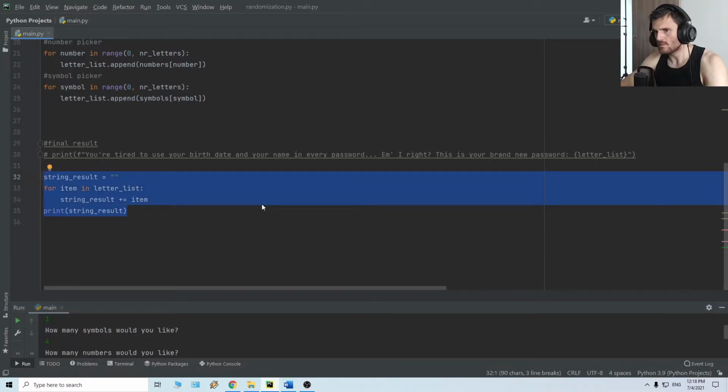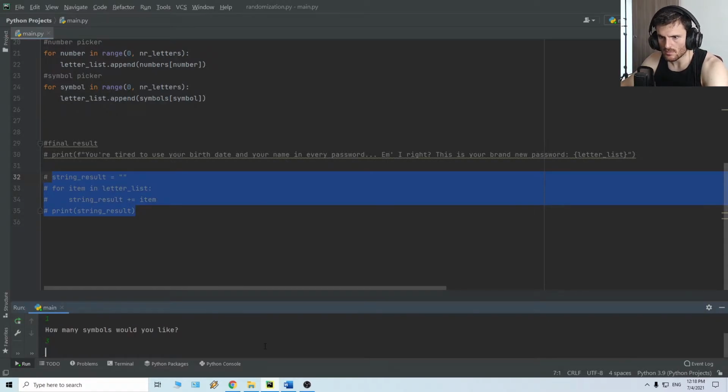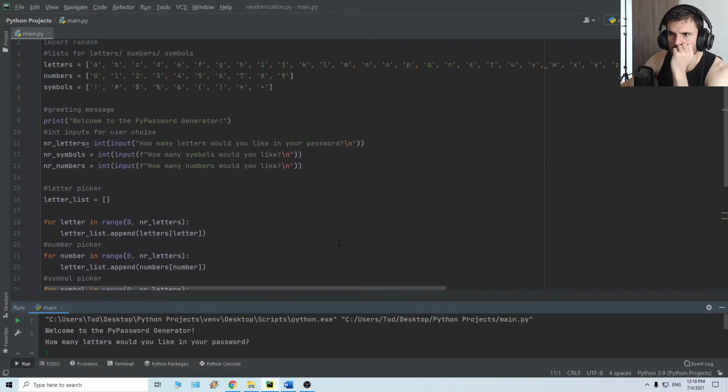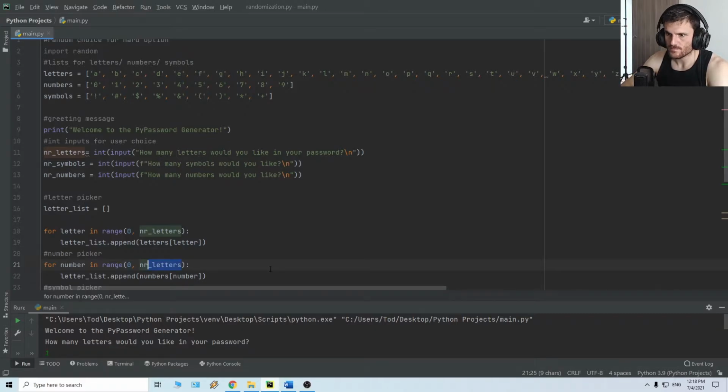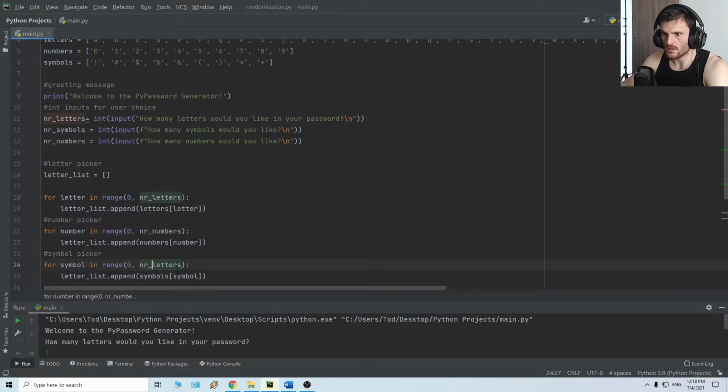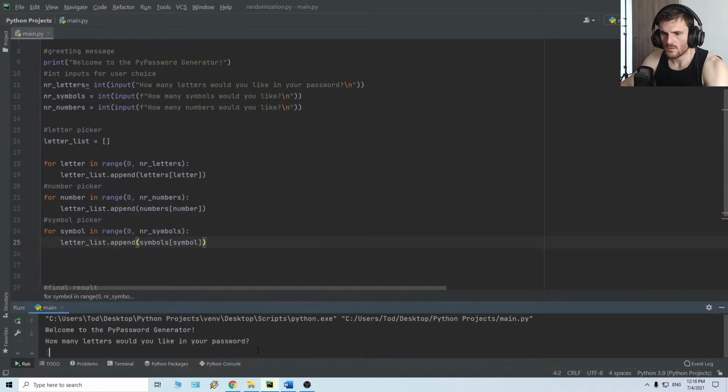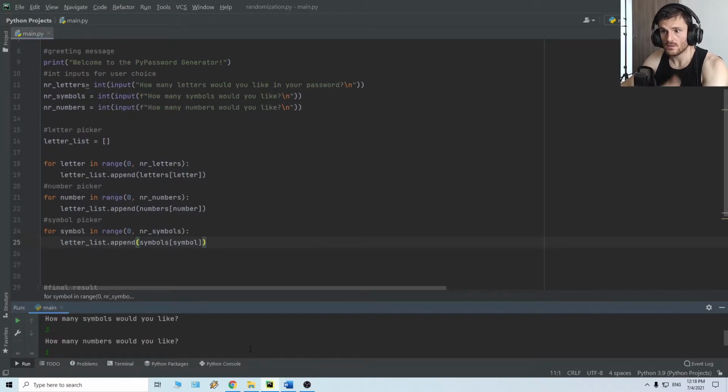Okay, let me comment this and let me go again. 1, 3, 1. It will not display numbers. Okay, for each letter in the range of 0, and symbols. Let's go again. 1, 3, 1. Okay.